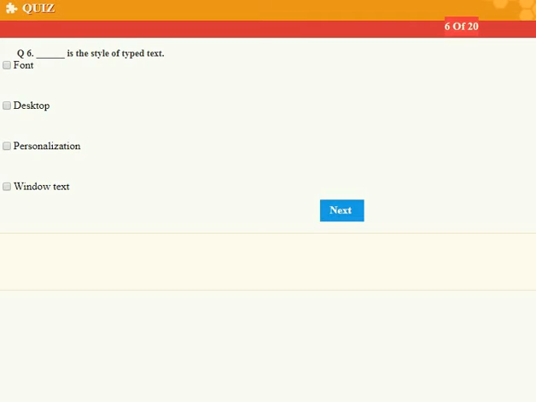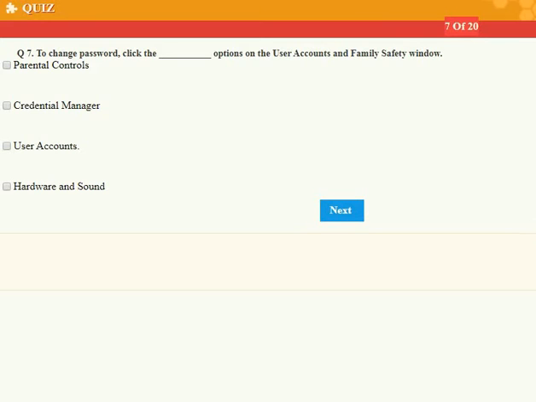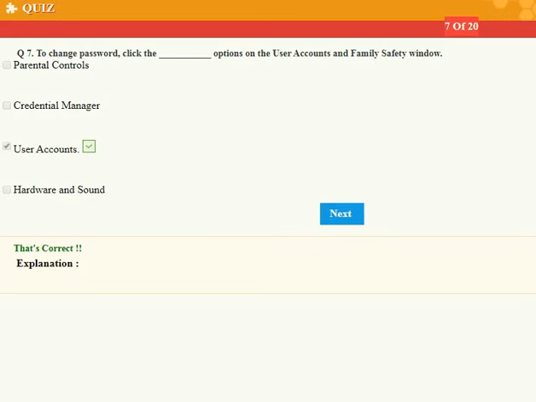Dash is the style of type text. It is easy font. To change password, click the dash option on the user accounts and family safety window. To change password, user accounts.